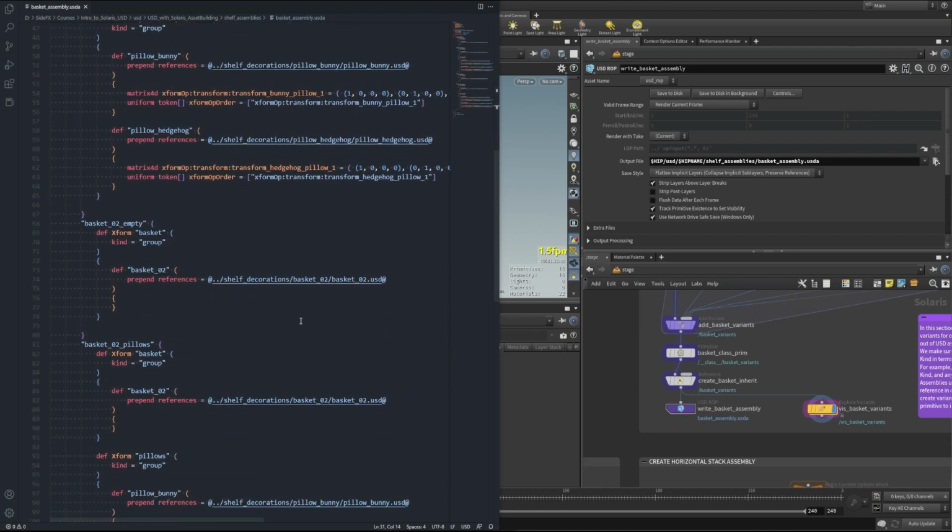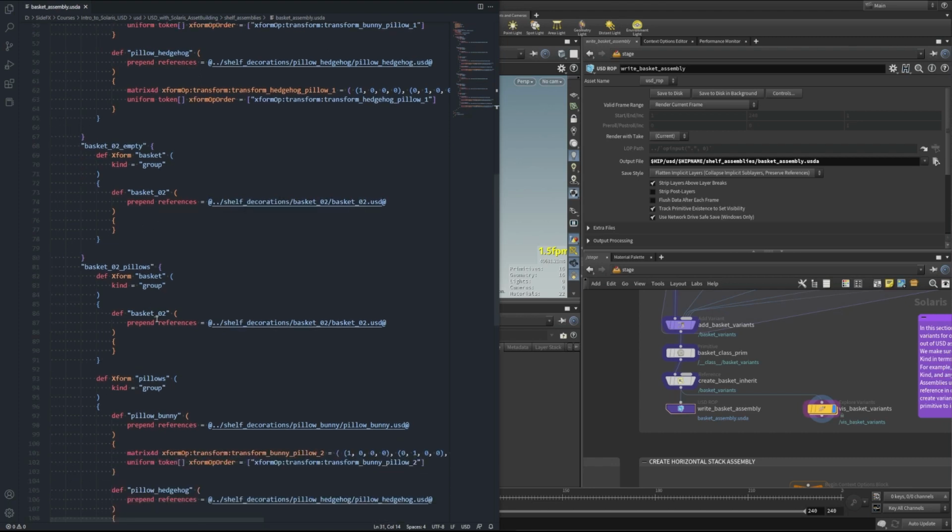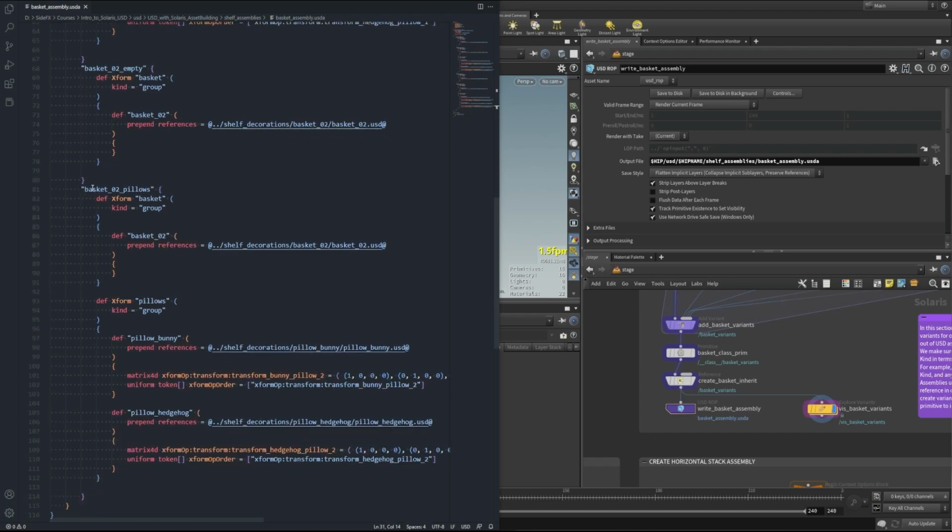So as we scroll down, we're going to see now basket 02. This is going to look basically the exact same as basket 01. And then here's basket 02 pillows, and this looks exactly the same as basket 01 pillows, maybe just with some different transform information here. So this is a pretty straightforward asset that we've created. There's nothing really overly complicated going on here, but it's good to see how these assemblies could be written to disk and take a look at kind of how things are referenced inside of it and what it looks like when we save this to disk. And in the next chapter, we're going to do maybe a little bit more advanced version of creating some assemblies.